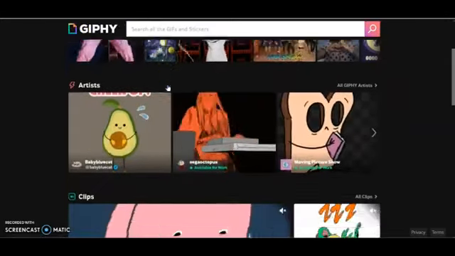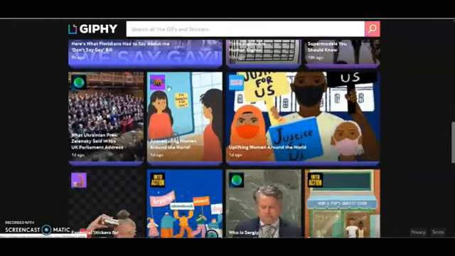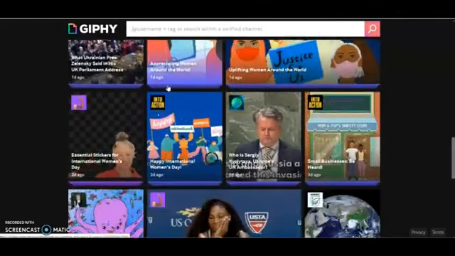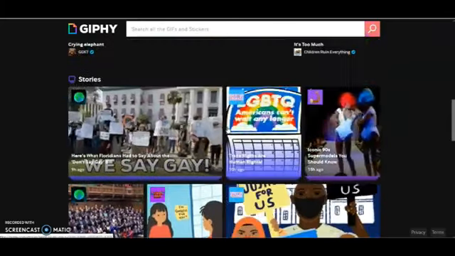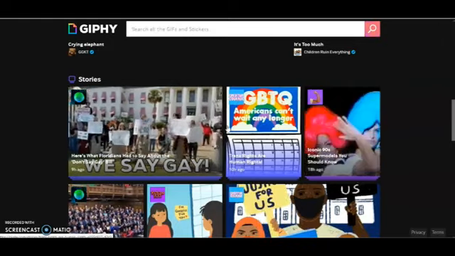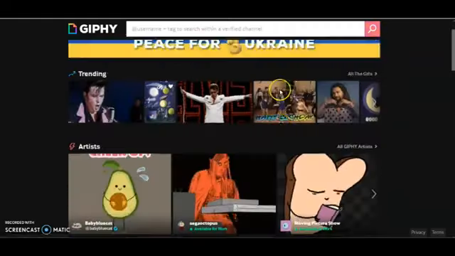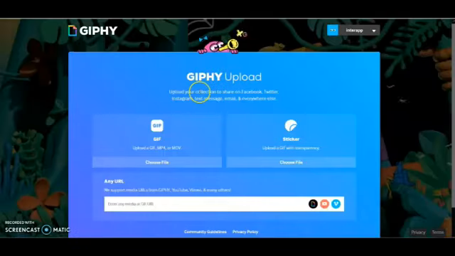You can host GIFs here. You can search for GIFs here. People use this to publish some of their creative GIFs. So you can actually use these GIFs on here to add to your messaging on your flyer. But once you create an account through Giphy, you can actually upload GIFs.